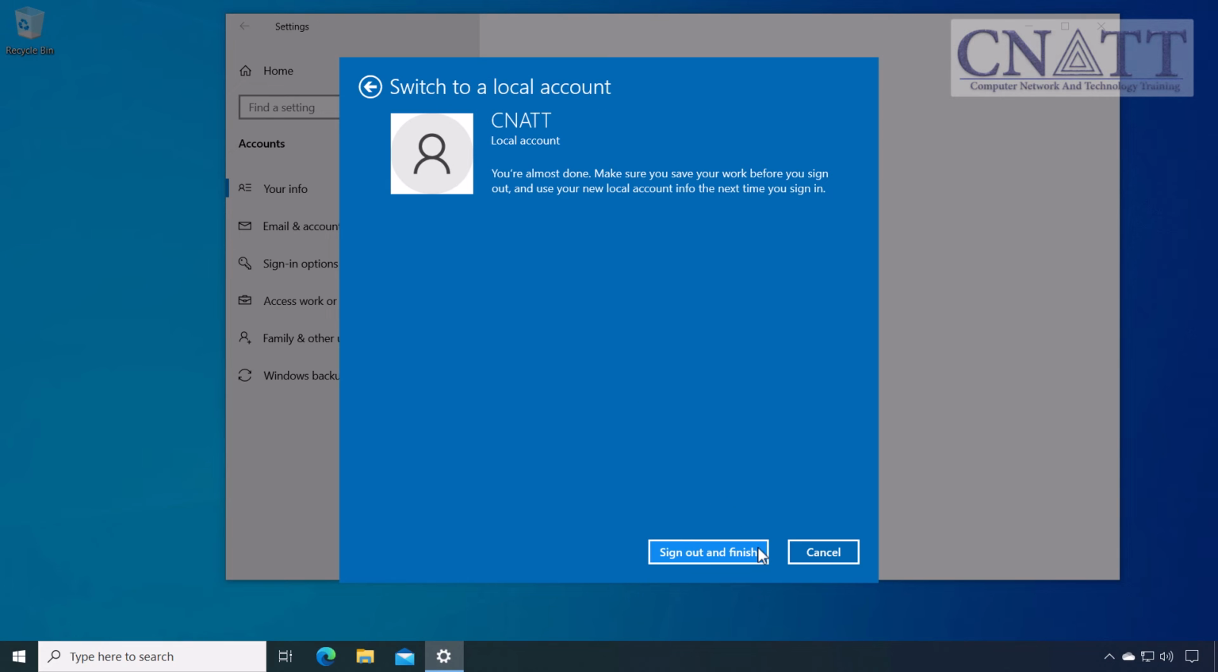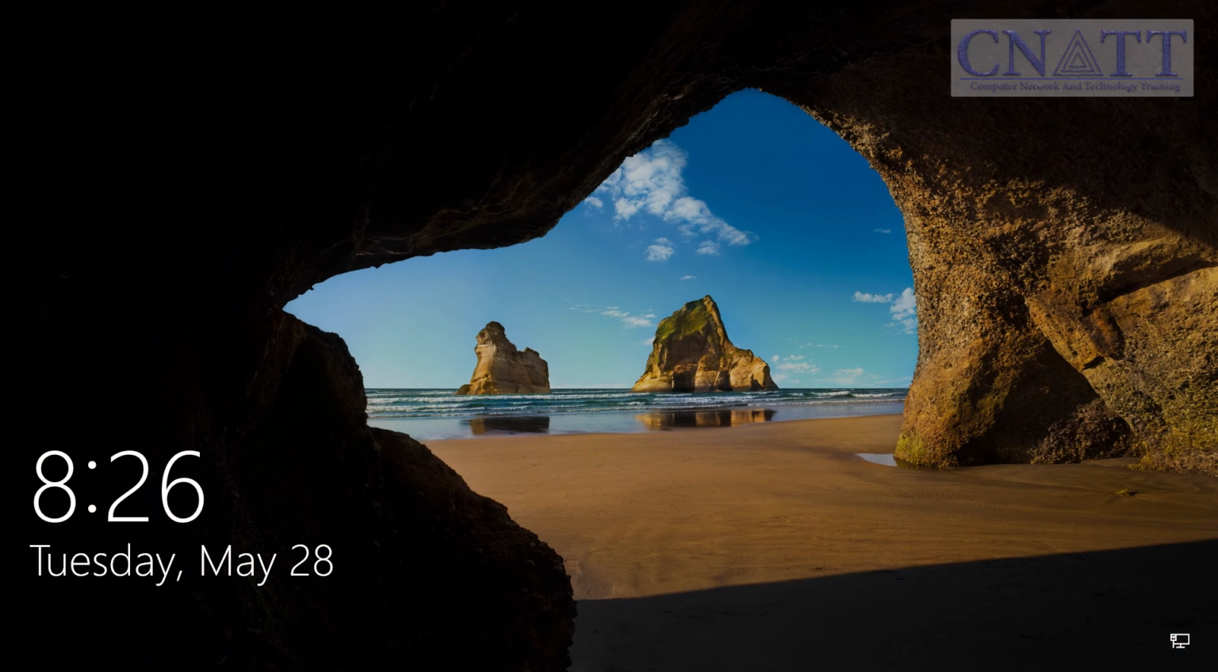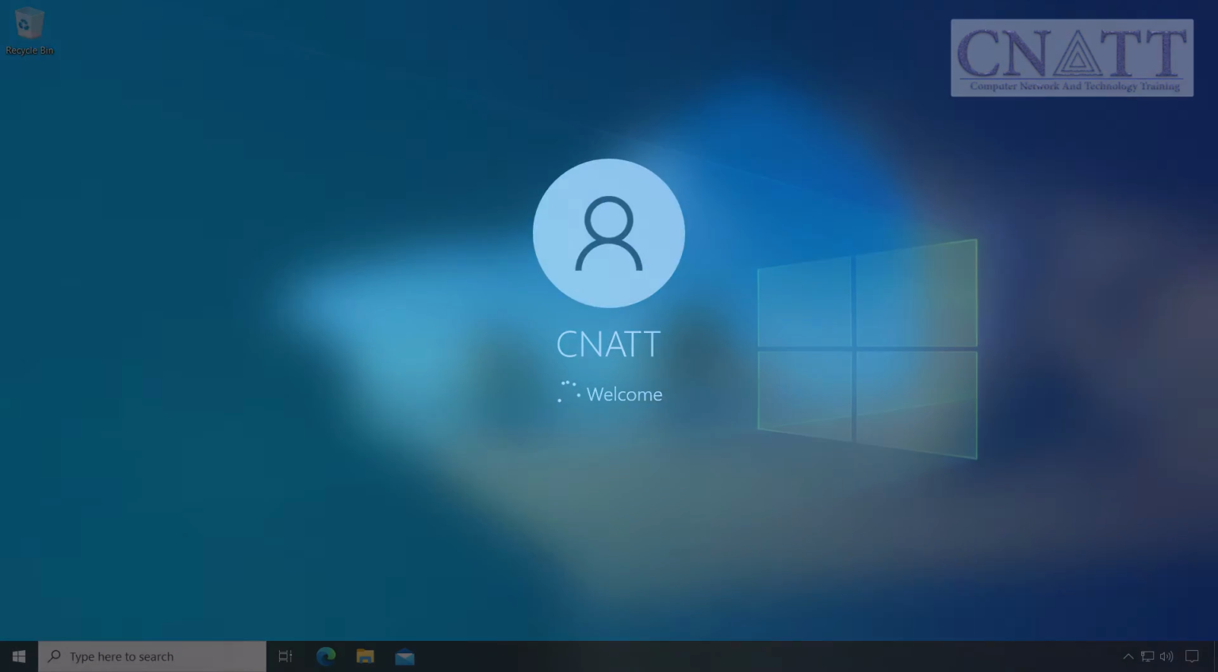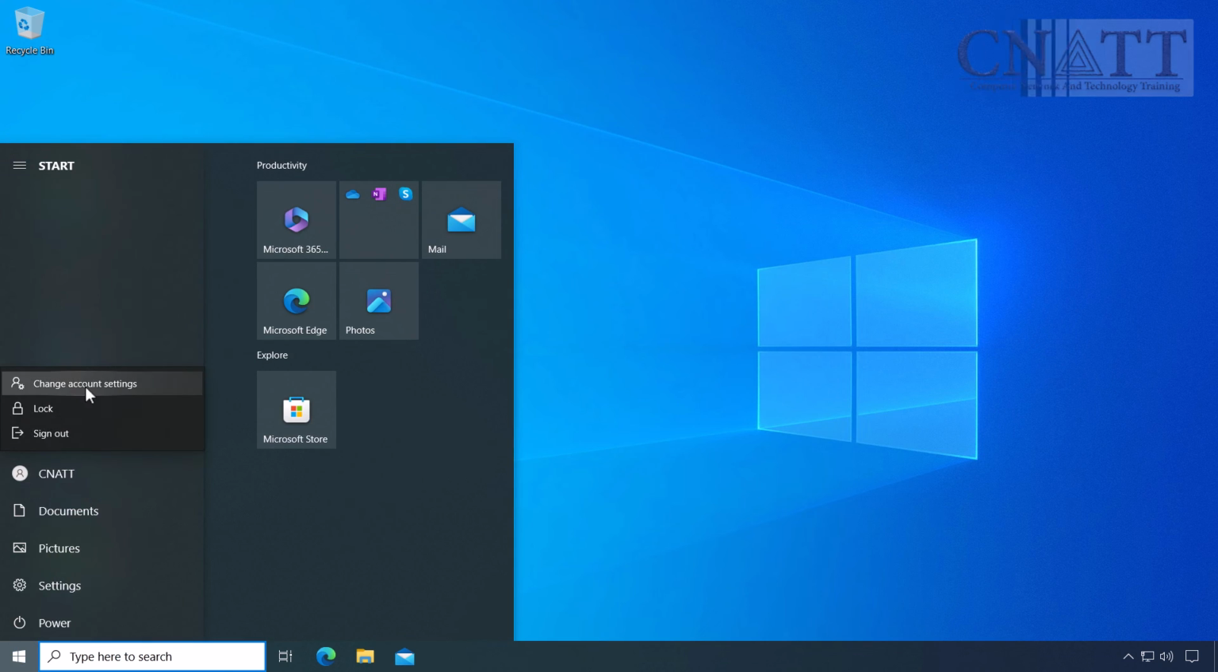On the final screen, you'll see a confirmation message. To finalize the switch, click on Sign Out and Finish. Your PC will sign out of the Microsoft account and you'll need to sign in with your new local account credentials.